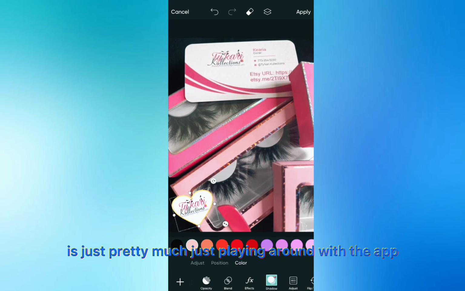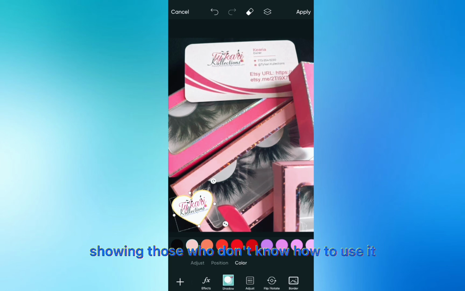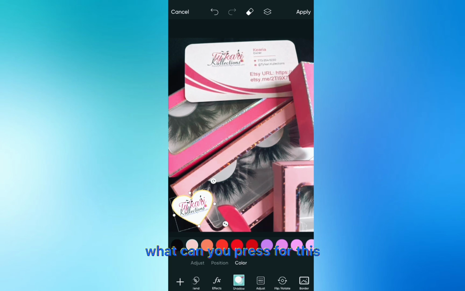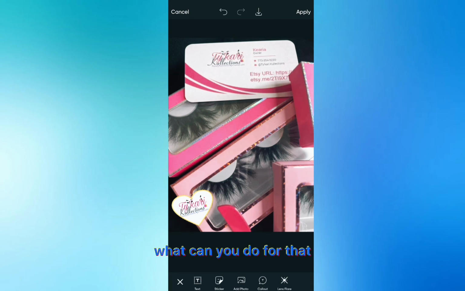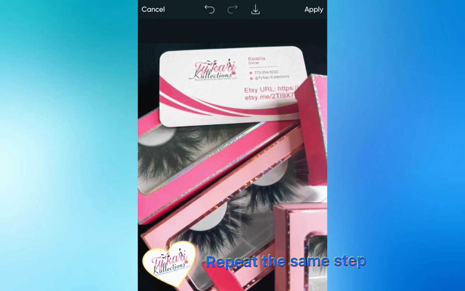It's just pretty much playing around with the app. For those who don't know how to use it, what can you press for this, what can you do for that. You can also add the photo again if you want to and repeat the same steps as I showed you in the beginning and just do a different shape.